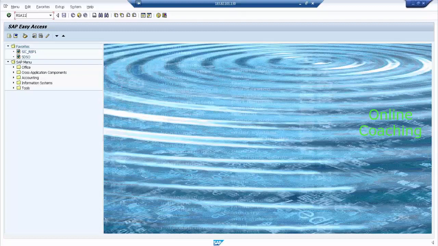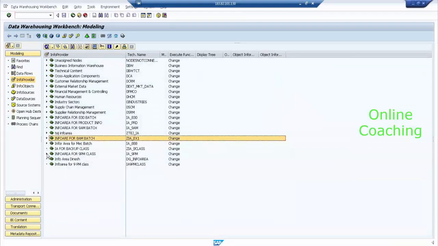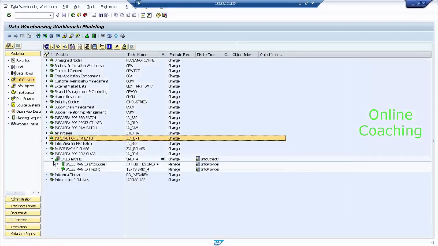RSA11. Press enter. It will take you to your info provider screen, where you can see your info provider. Now please select your info area. This is my info area. Expand your info area. Expand your salesman ID. Now please observe, you got your text. This is your text data target. Okay. So I got my data target. I have my info objects.